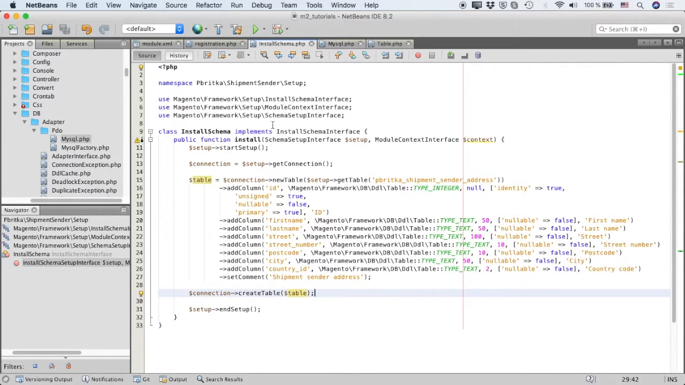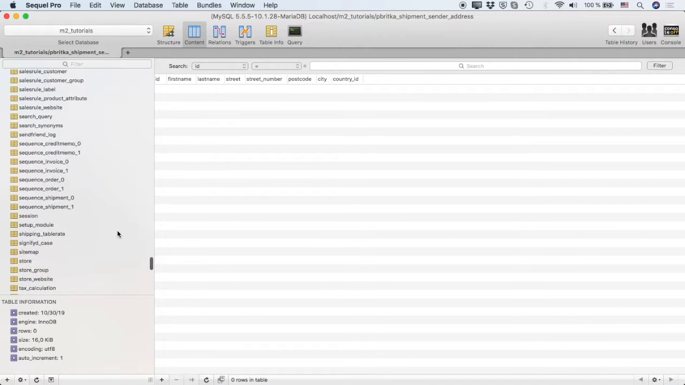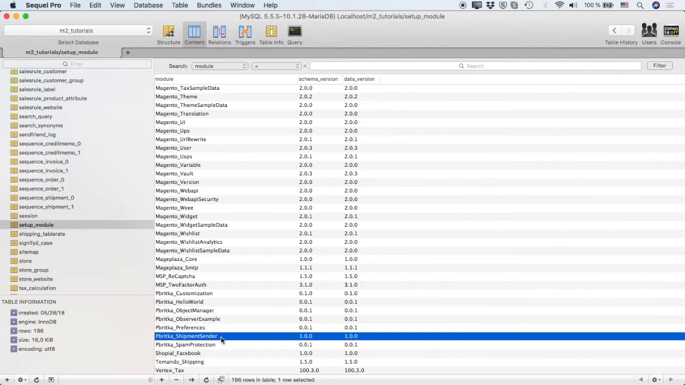The first option is that you can go to this setup module database table and delete this record, and the install script will be run again. This is not the recommended way. For this reason, Magento also has upgrade scripts.